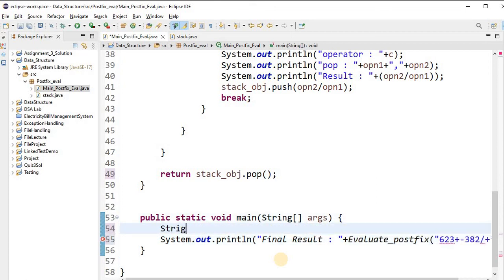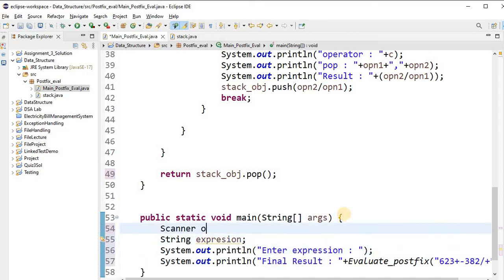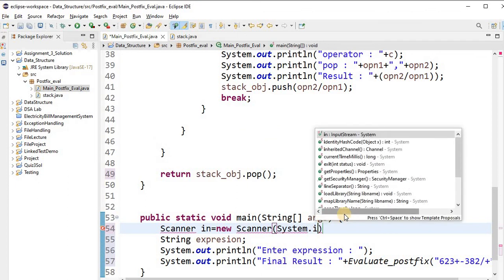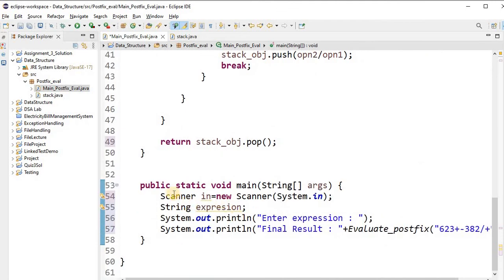I'm going to take this expression as an input. Enter the expression. Okay. So for input we need to create a Scanner class object. Scanner sc = new Scanner(System.in). Import java.util.Scanner. It will import this Scanner class.